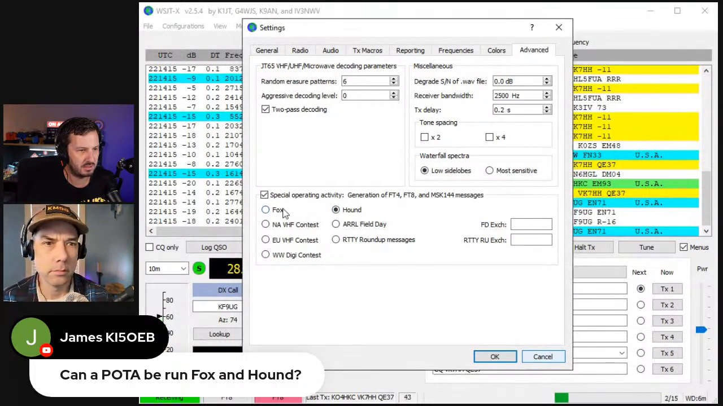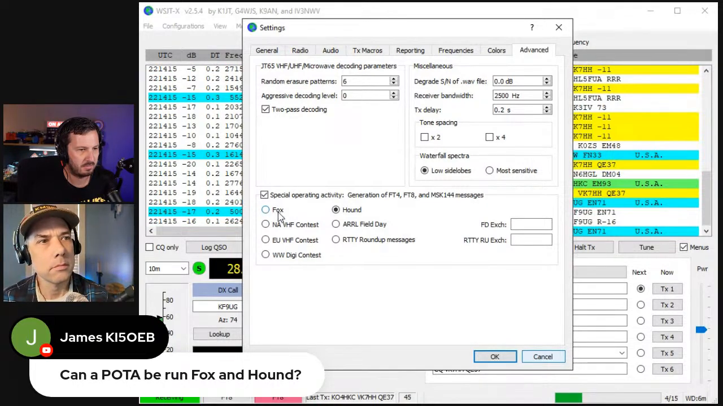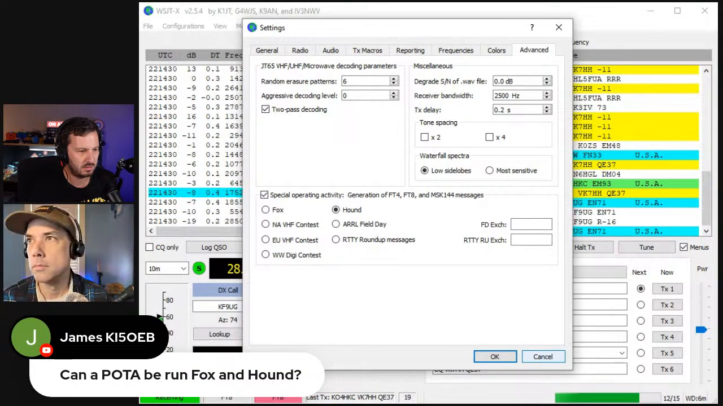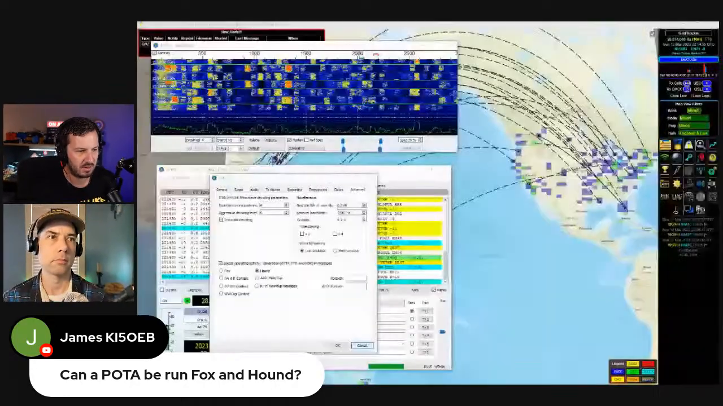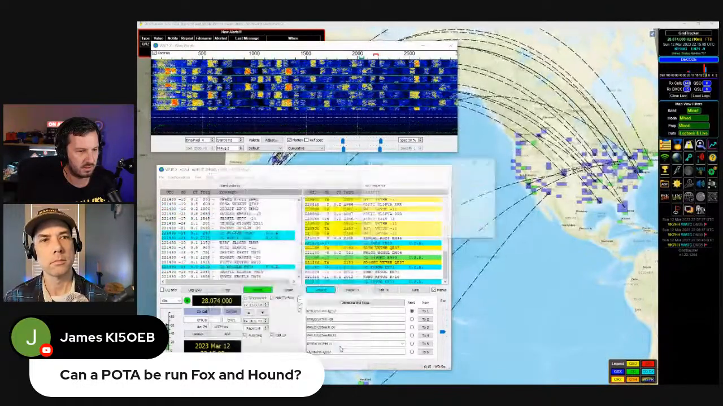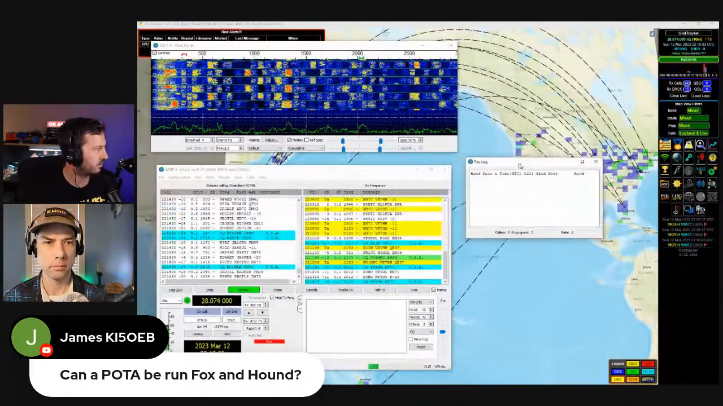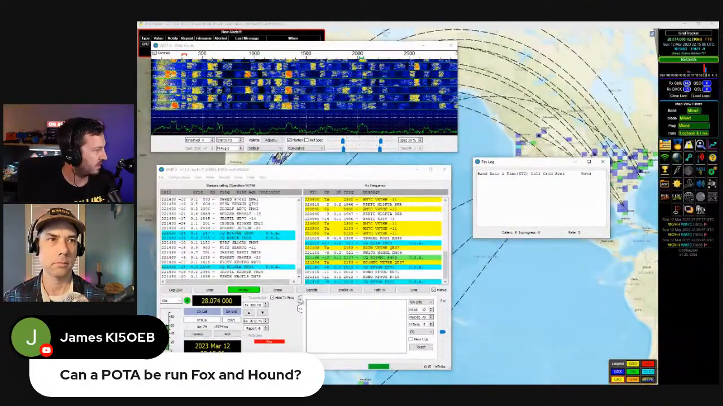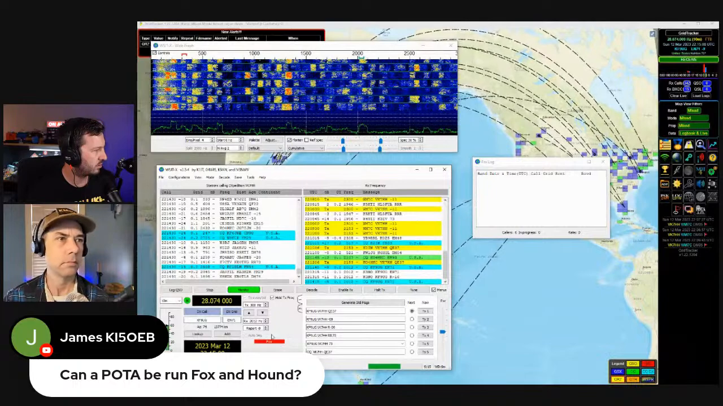So the difference with this is that basically, foxes all run on one frequency, which is, I think you need to pick the frequency. It's not the standard 14.074 for 20 meters. No, so if you're going to be doing that, you don't want to do it on the standard FT8 frequencies. So if I turn on Fox and I hit OK, well, there's my log. You pick your frequency, and then you call.